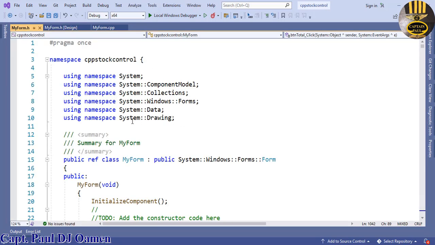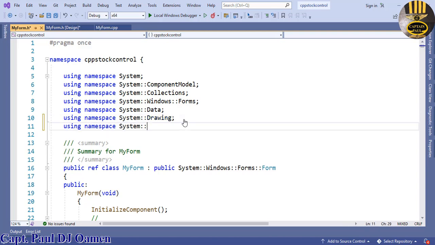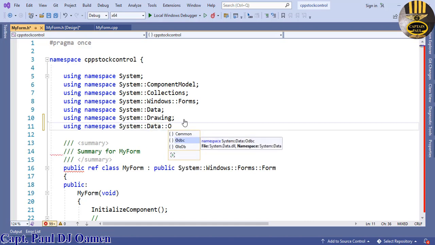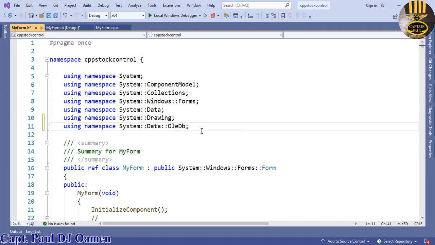I actually need to import the following. So I'm going to grab this because I need the database to function. I'm going to grab that, just paste it underneath here. Then the next one I need is going to be the data, and I'll say column OLEDB. There we go. That's it. So I've just imported the database engine.